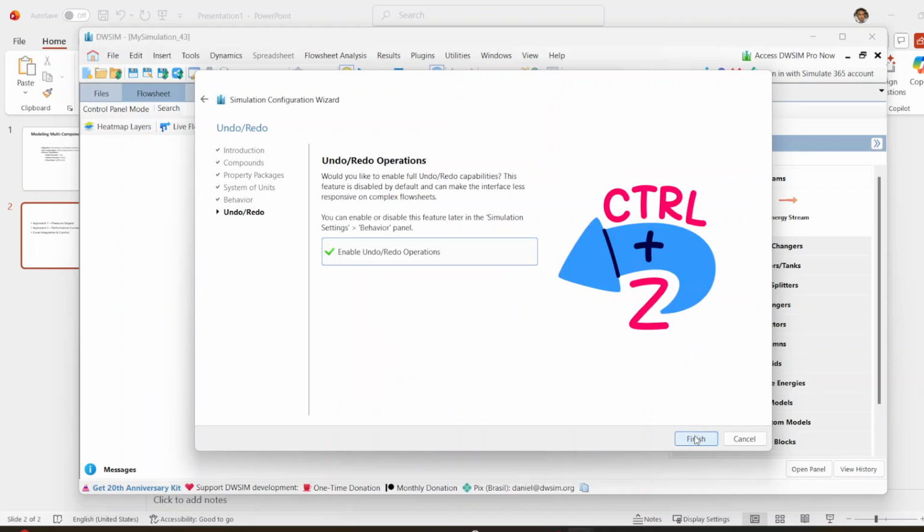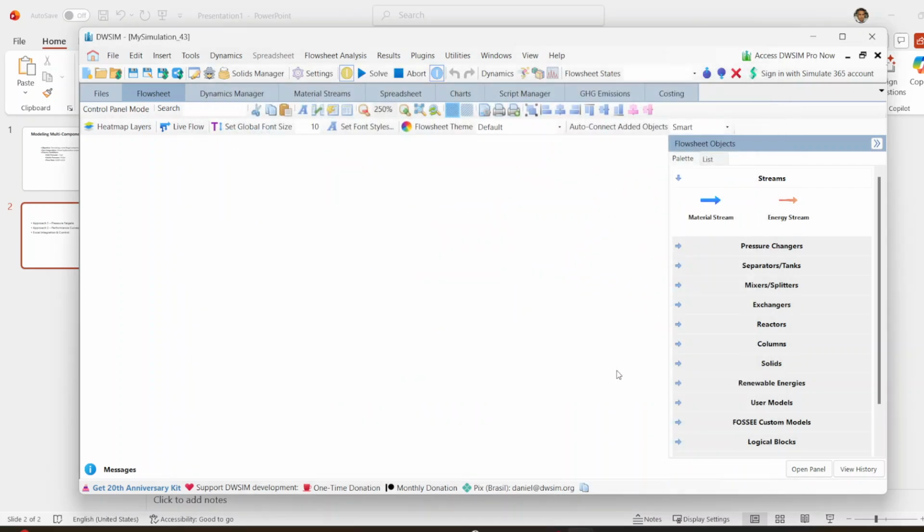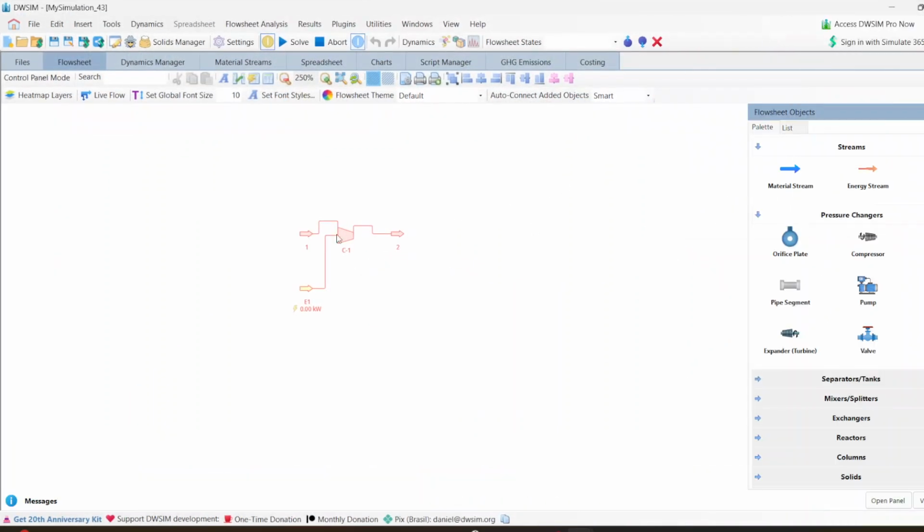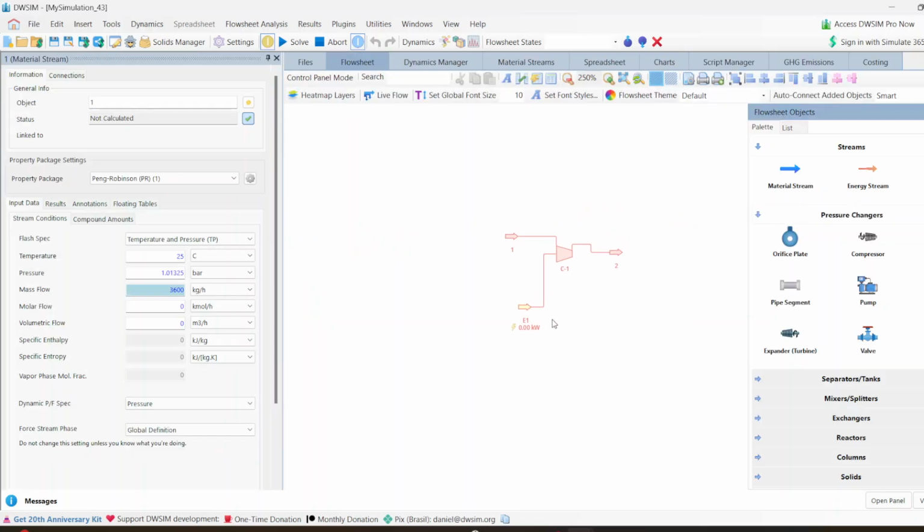I'm not doing anything here. If I'm making a very complicated flowsheet, I set it to no auto-connect, but for this it's fine because I'm only making a compressor, so it will auto connect. But if you are making a more complicated, bigger process, then I would suggest you turn it off.